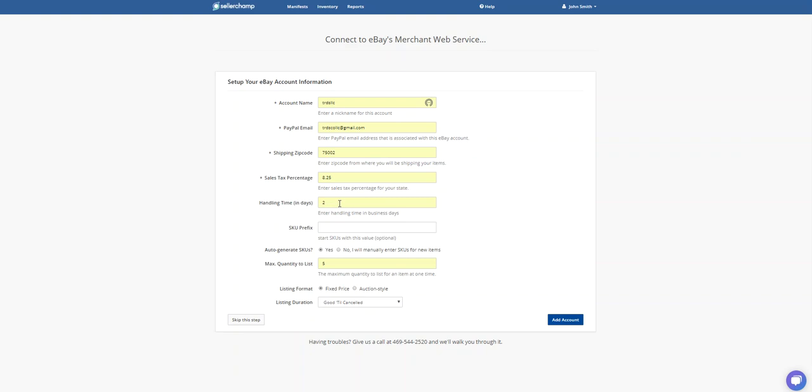My handling time, I went ahead and just matched up what I had inside of eBay. SKU prefixes, if you decide that you're going to let SellerChamp auto-generate SKUs, it can put a specific number or characters in front of those SKUs if you wish. Or you can click no if you want to manually use your own SKUs. We do have customers that do that as well. I'm going to go ahead and click yes.